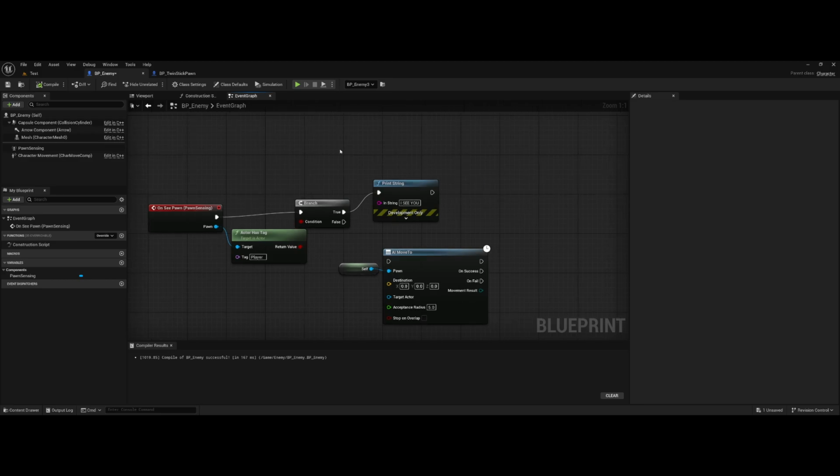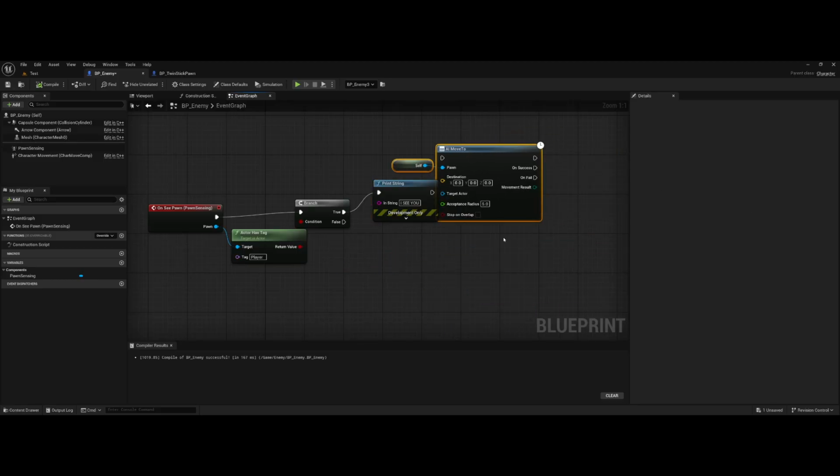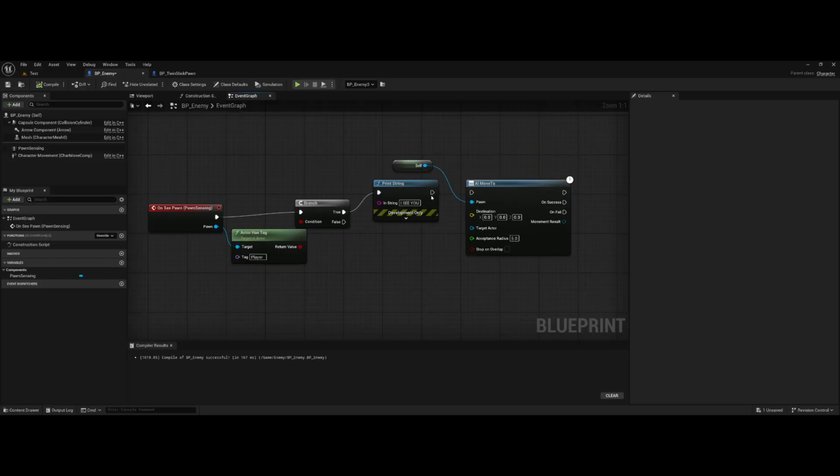So instead of them printing I see you, let's actually get the pawn to move towards our player. We can do that with this Move To. Again, the pawn is going to be ourself. The pawn that we're moving is this pawn, this enemy BP. And instead of setting a destination, we can just set the target actor as this pawn, which is the pawn that we see, which is going to be our player pawn. And let's go see if this works.